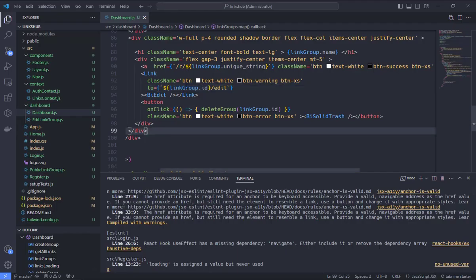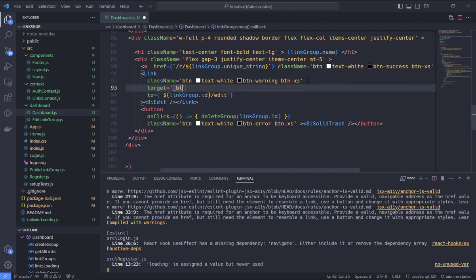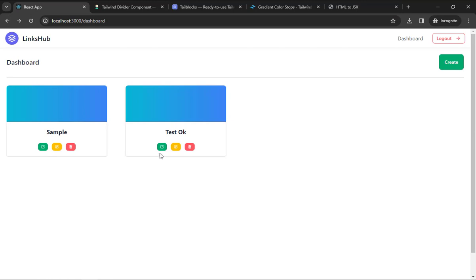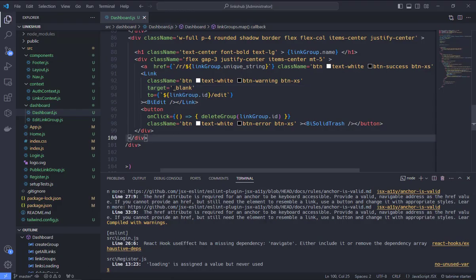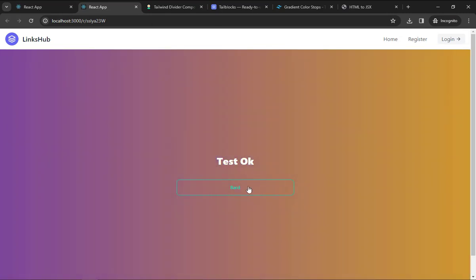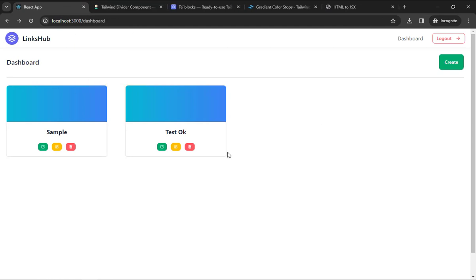Okay, maybe open it in a new page. So target has to be blank. Now if I click on this, okay, let's refresh this. Okay, that's not it. I'm sorry, I have to add it above one. Okay, so if I click this, it will redirect us to the new page. Okay, so now it looks good.